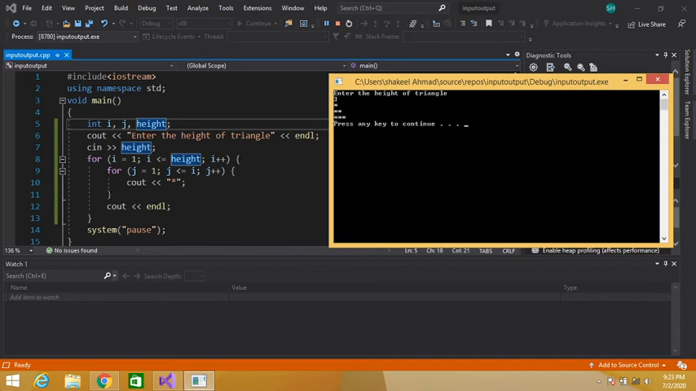Again our inner loop is terminating. So the control shifts here. j is 1 plus 1, 2. So the value of j becomes 2. 2 is less than or equal to 3, yes. Again, the second asterisk is printed.